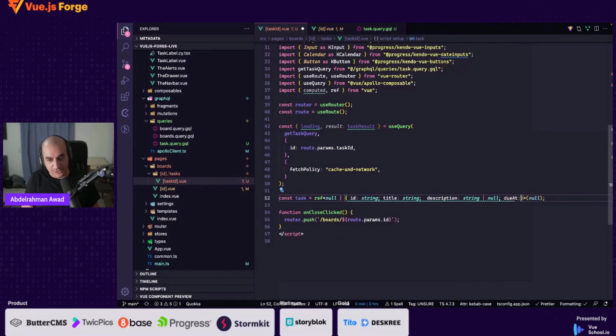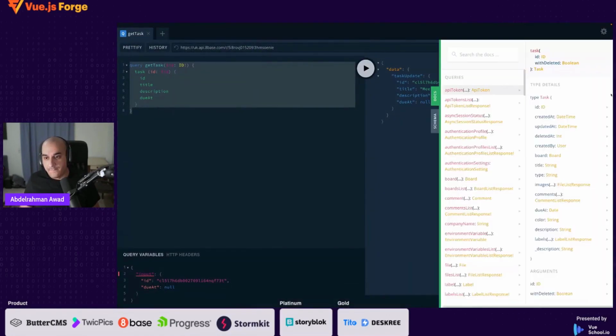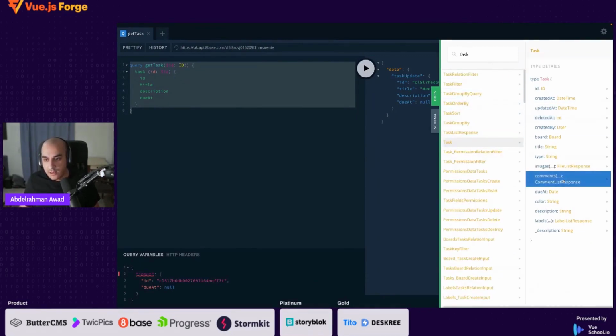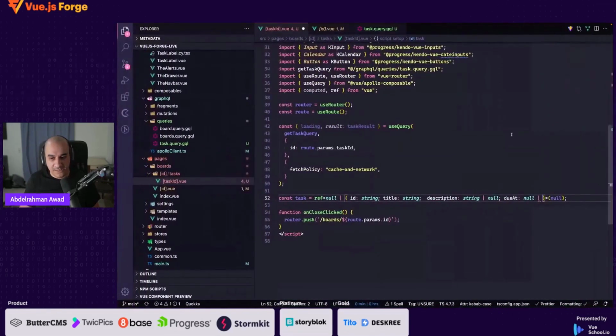Then we have UAT, which is also null, or it can be something else. So what's that something else? If we check the task object, and we check the UAT, which is a date, it says it's a scalar, so it's a custom type. And this type, according to its description, presents dates in this format: year, month, and day. So to TypeScript, that's actually just a string.